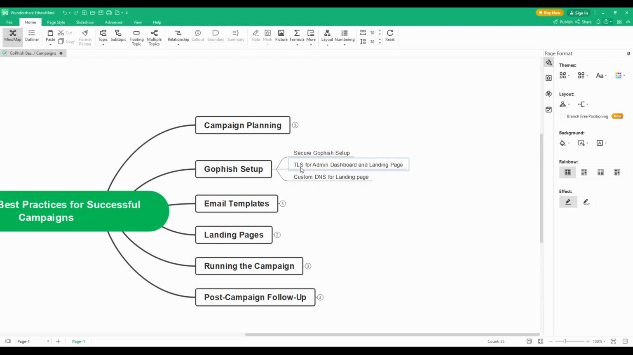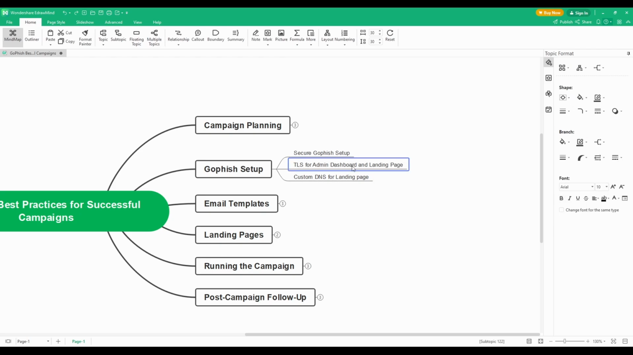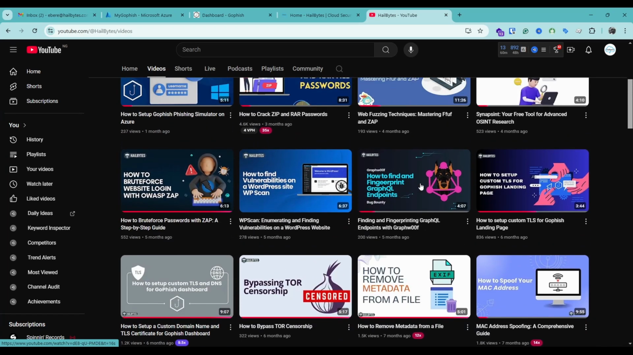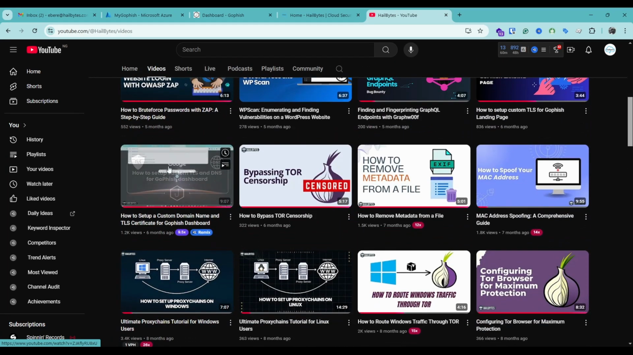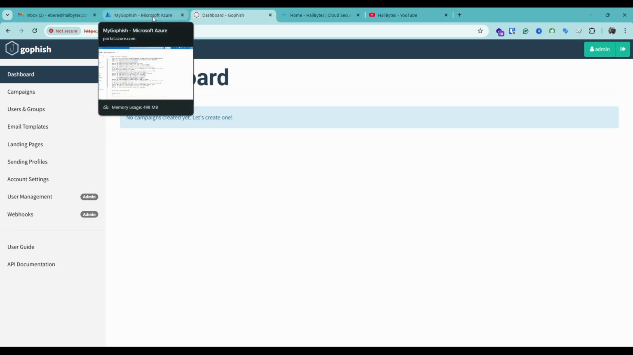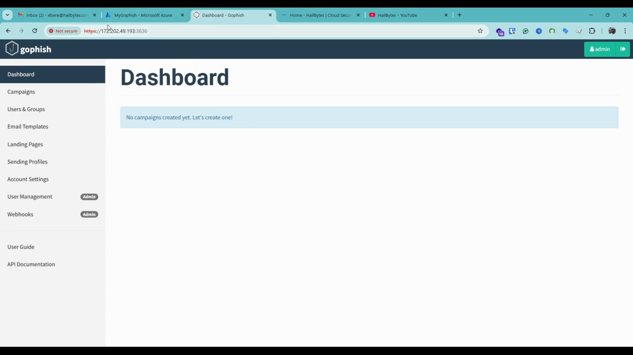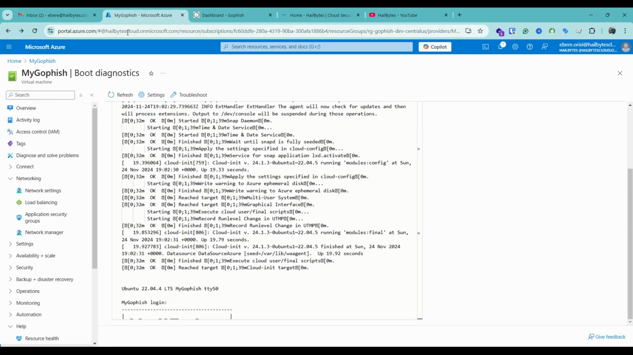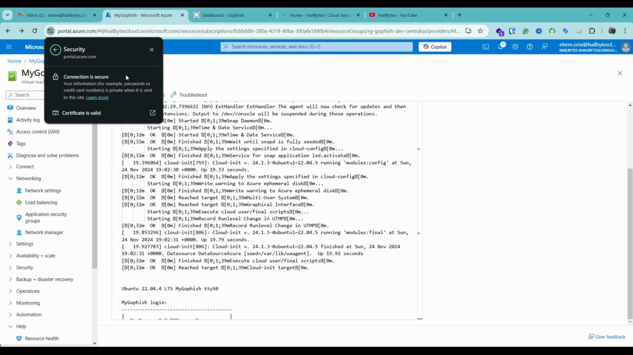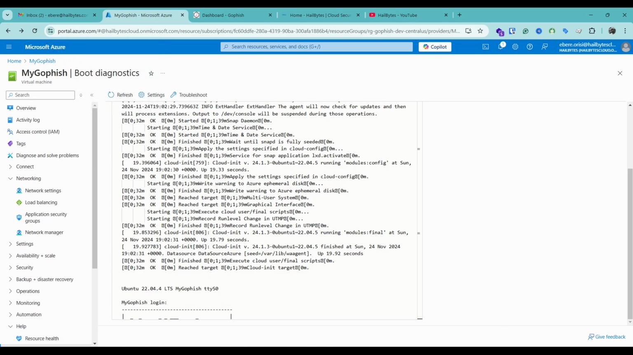So the next thing you want to do is make sure you have TLS set up for your admin dashboard and landing page. We have clear tutorials on how to do this on our YouTube. I'll leave links to them in the description below. So this is a GoPhish instance without TLS, and you can see it saying not secure, and you don't want your targets to see this not secure info. You want everything to look right. You want to have TLS there, and you want to make sure everything is set right. So this can make your campaigns more convincing.